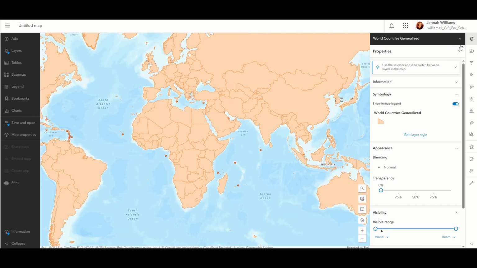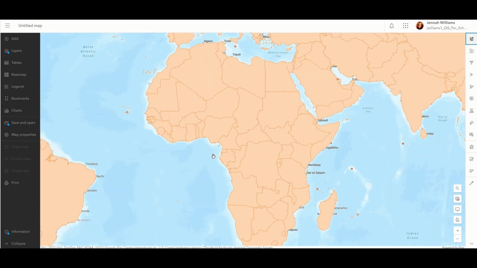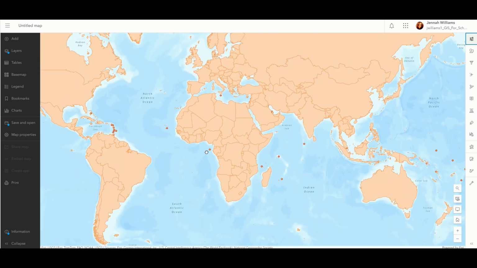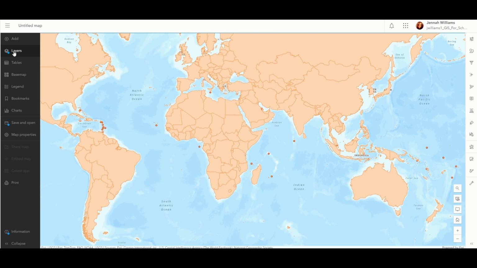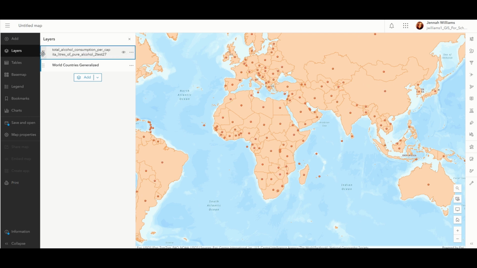I'm going to close all these tabs so that we can see the map a little better. If I zoom in, you can see that my orange layer is on every single country in the world, just like my alcohol consumption dots. If I go over to my layers tab on the left-hand side, I can see my two different layers. I can also drag this layer to the top so that we can see all the different points on top of them. Now, we're going to make a Choropleth with this data.